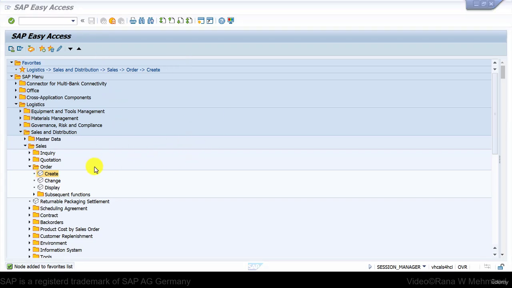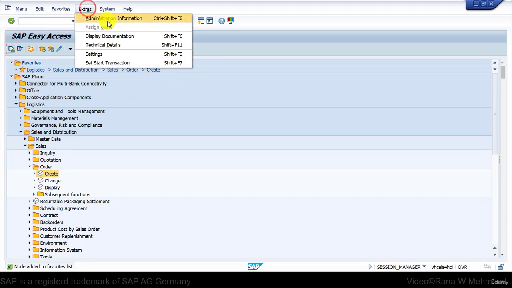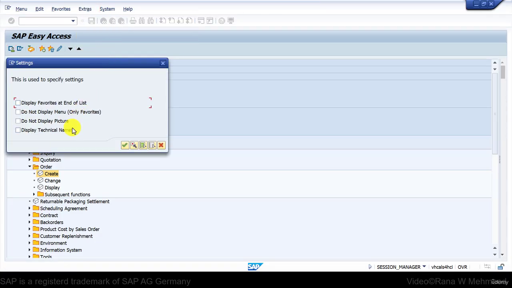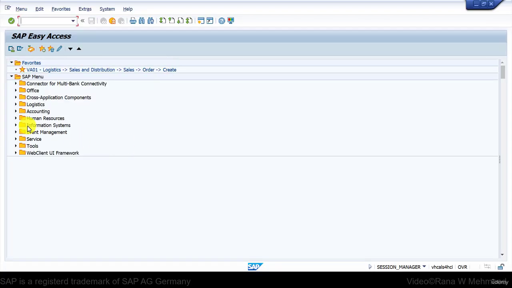And in order to see the transaction code, we have to do the settings. So if I go to the top menu under Extras and then click Settings, and then I mark the checkbox Display Technical Names, and after that, press Enter to continue. And now I can see the transaction code with the menu path VA01.